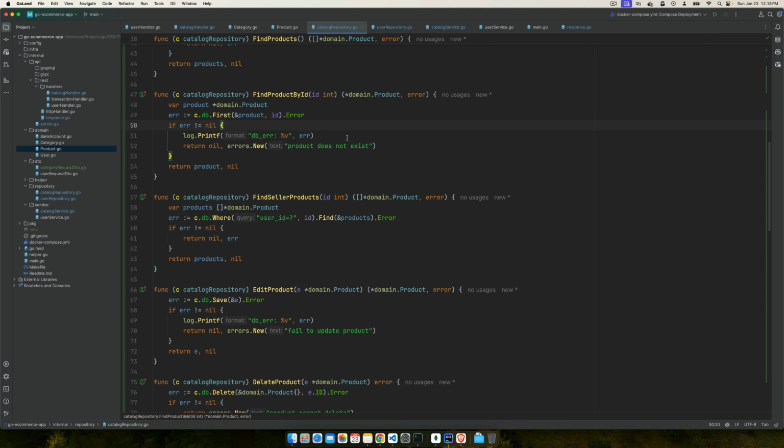Find product by ID is also very similar, just like category. You can see we are simply creating a pointer to the product and finding the first item of the product table by ID, and assigning it right here in the product pointer. If there is any kind of error, we are returning it here. If there is no error, we are returning the data, right?